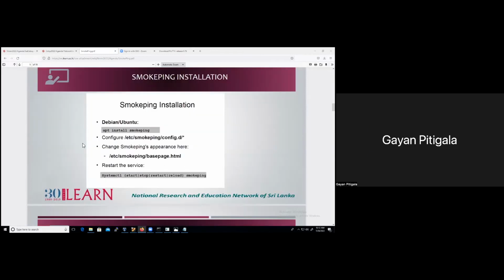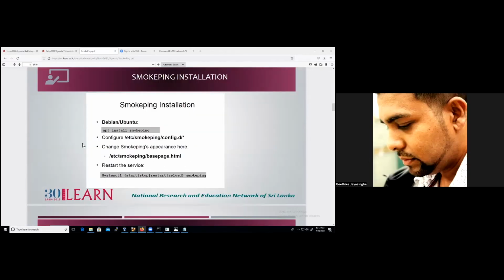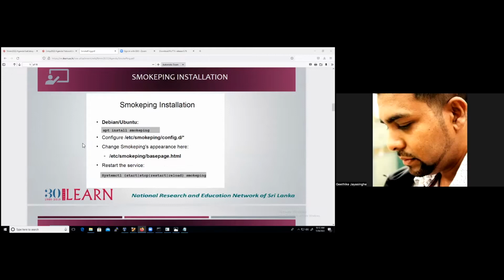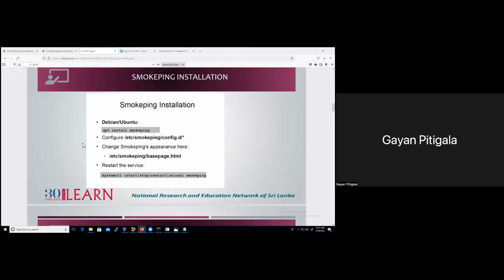After that, for the SmokePing installation, the steps are given here, and the same information is on our website link, so you can go through these things. You need to have an Ubuntu computer with you, and it needs access to the internet.